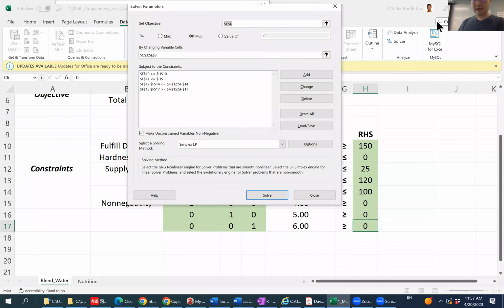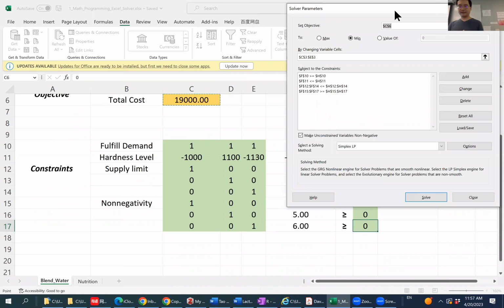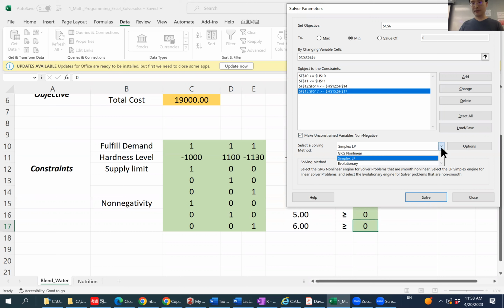As you can see, there's a 4th row representing the non-negativity constraints. This does exactly the same thing as checking the make unconstrained variables non-negative button. However, checking this while having these additional non-negative constraints never does harm, because if we add the same constraints 1 time or many times, it's going to have the same effect. And after that, we select simplex LP representing a linear programming problem and click solve.